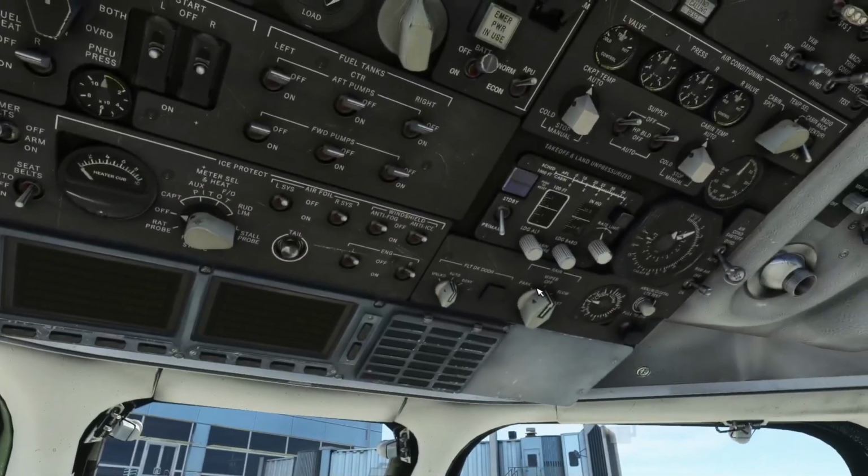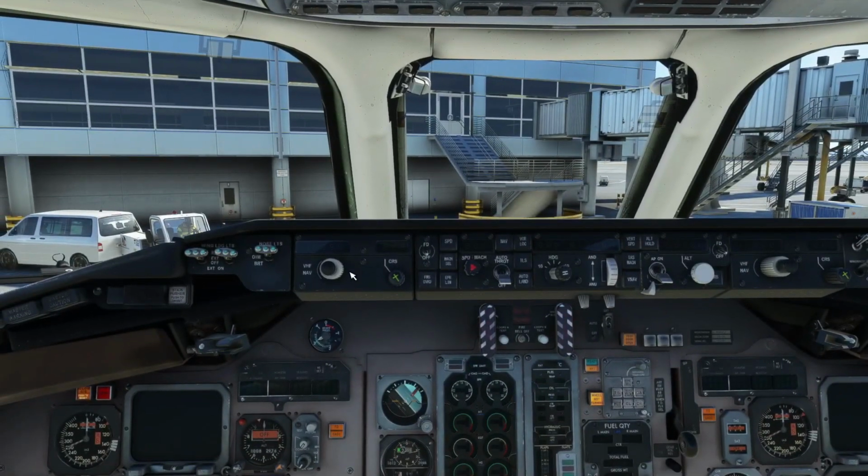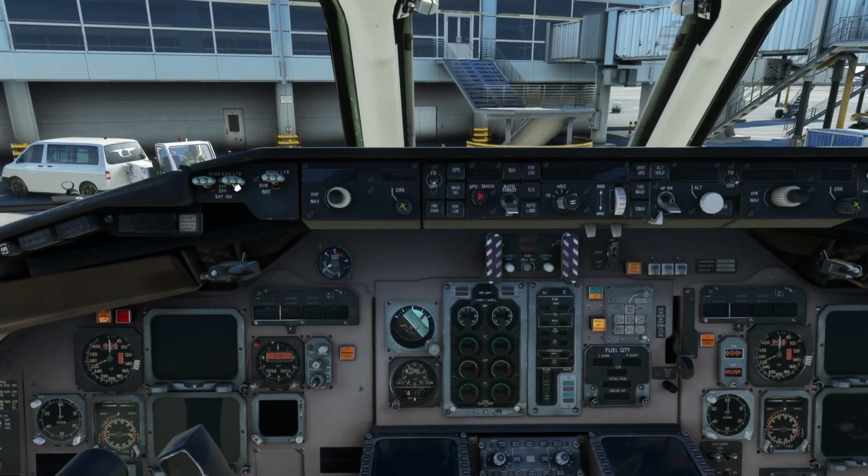So these were all like internal lights. The external lights are all over here. So the captain side has the wing landing lights and the nose lights, which have an extend and then extend on. So you can extend them and then just have them off, or you can have them extended on. Nose lights have an off, dim, and a bright setting for taxi.